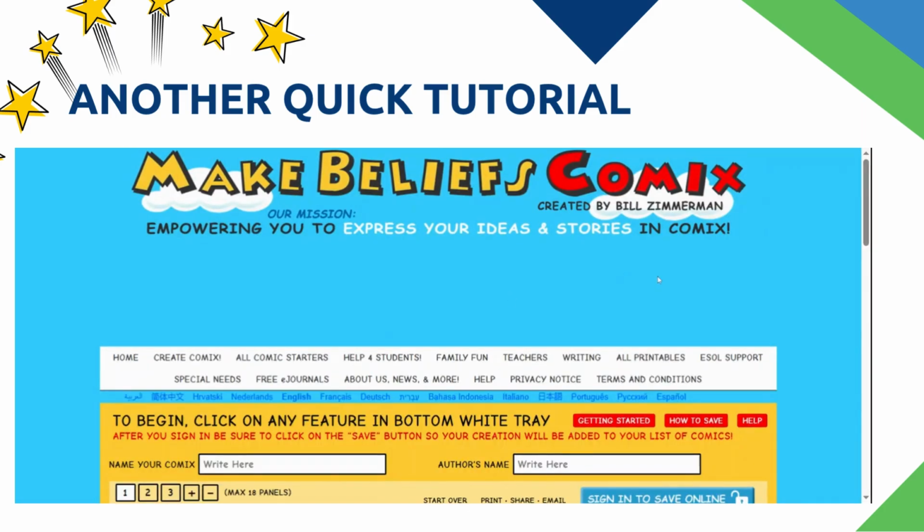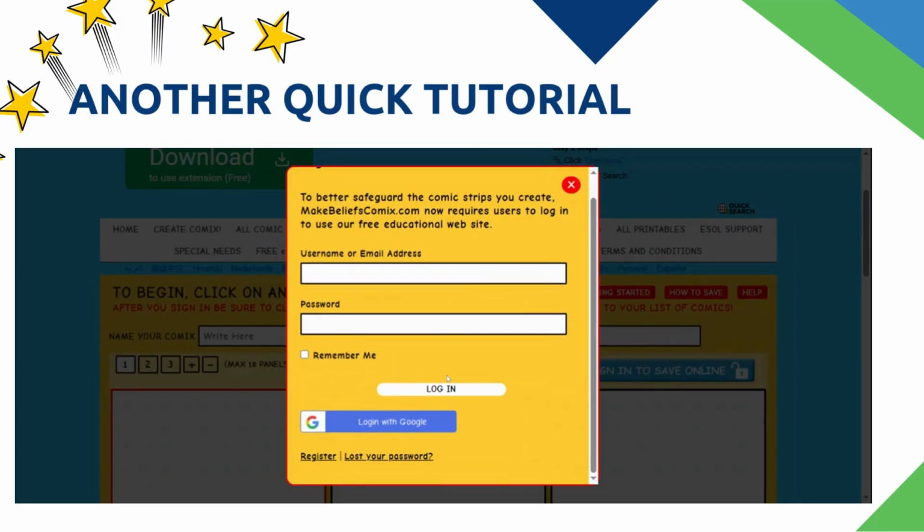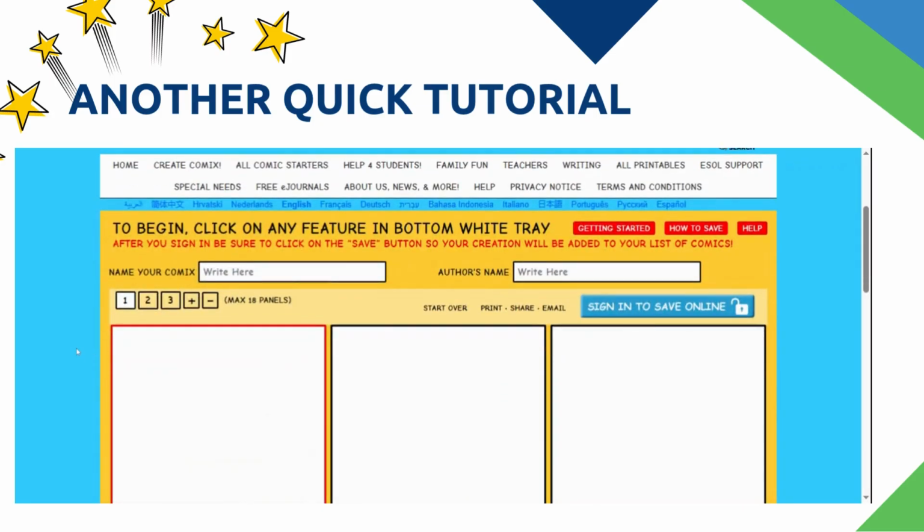And it's going to take you here. Now right here, this is where you would log in. To create your own account, you hit register, log in, or you can use your Google account to do so. Now, again, you do not have to. You can use it freely.